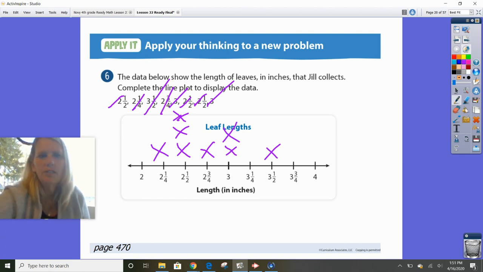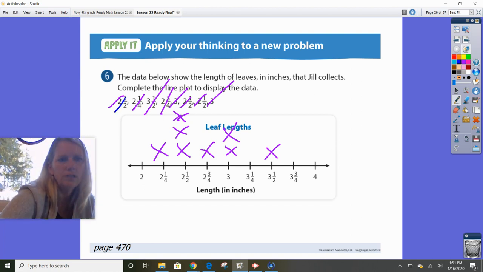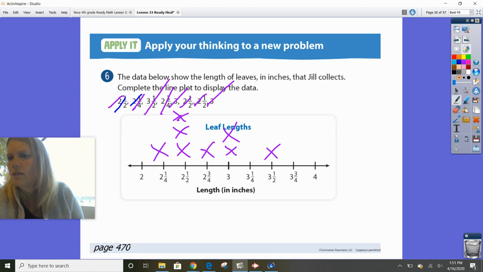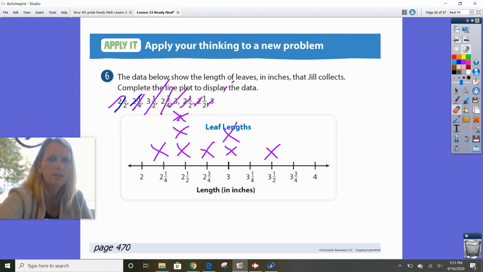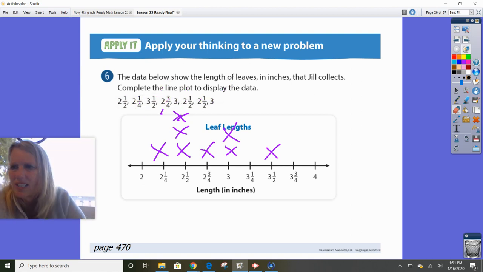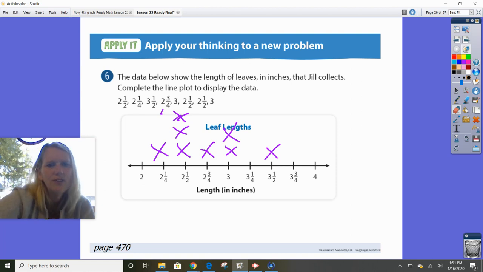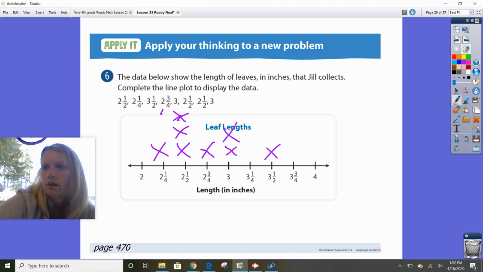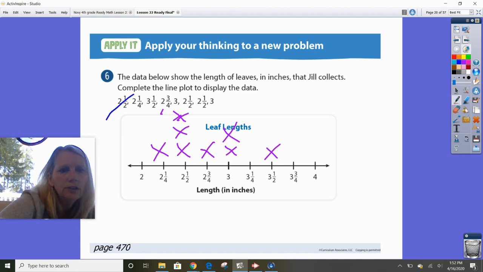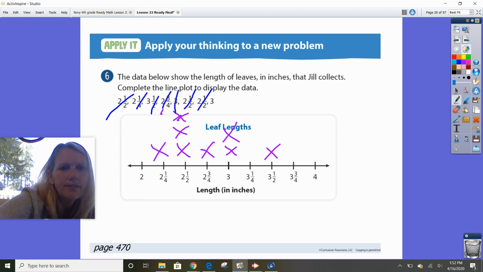I'm going to double check with a different color. 1, 2, that's messy. I'm going to erase big. Okay, let me double check. I always like to double check. Did I get all the leaves? Because you don't want to miss it for something simple like counting how many leaves you have. One, and use a marker. 1, 2, 3, 4, 5, 6, 7, 8.